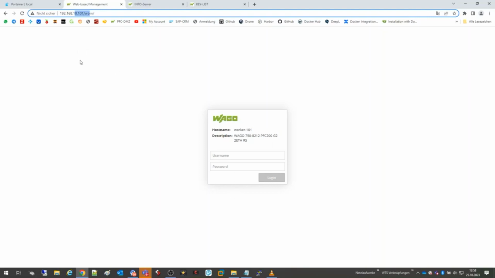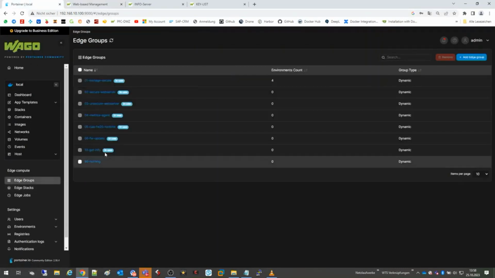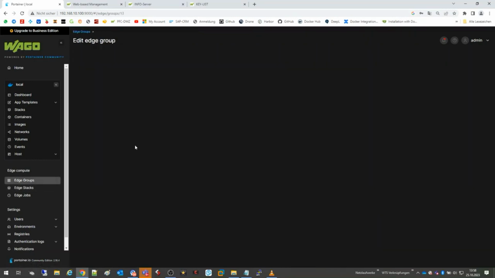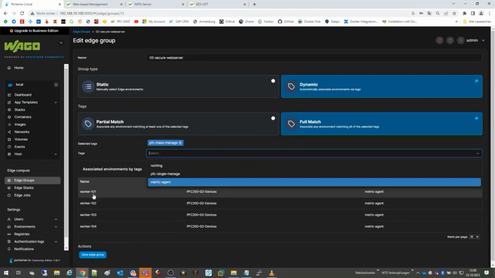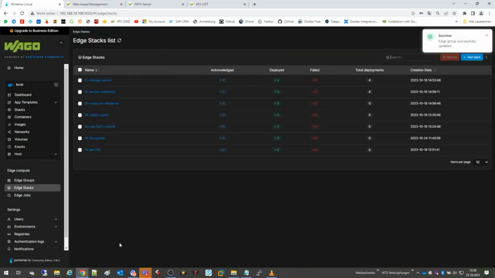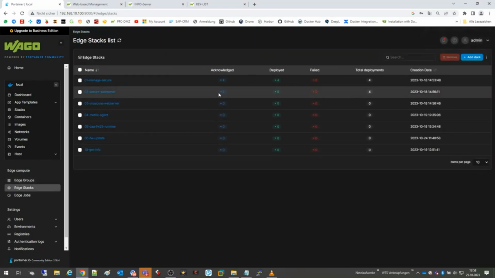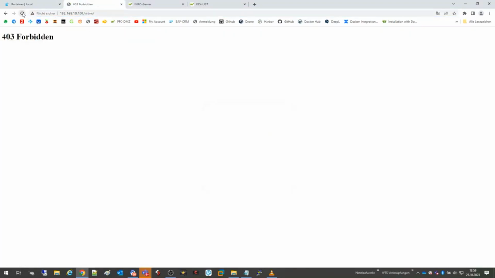So if we go back to Portainer, we will see that we have the stacks list, and we'll see the secure web server stack, and we'll just do the same thing as before. We'll go into the secure web server group, swap out the tags, and we'll see that the devices then get populated. And if we update the group there, go back to stacks, we'll see that the devices have received the deployments and have started. So let's just take a peek to see that it worked. If I refresh the page here, we will see that we have secured the device by using that edge stack.